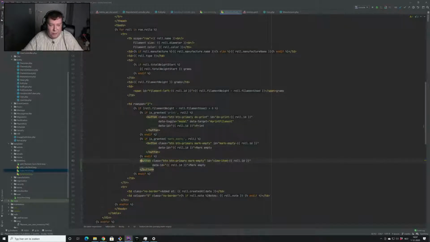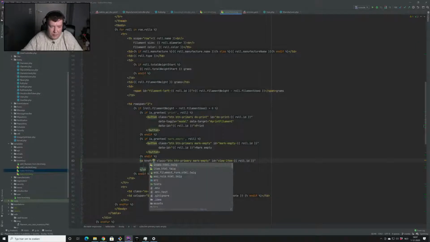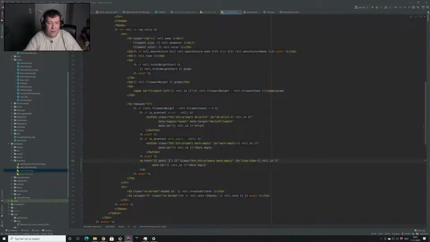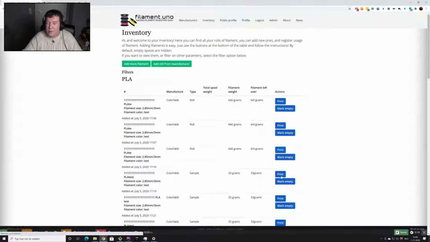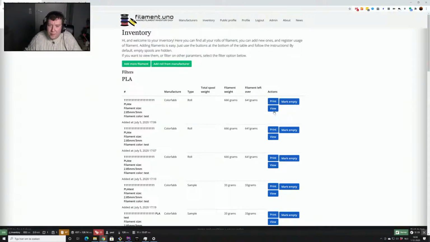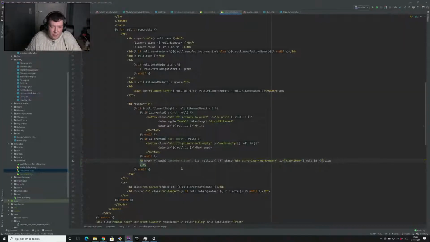And we want to use a link, and the link is inventory item with us ID. I think it's like this. Yes, and we can now have a link. Oops. That's interesting.